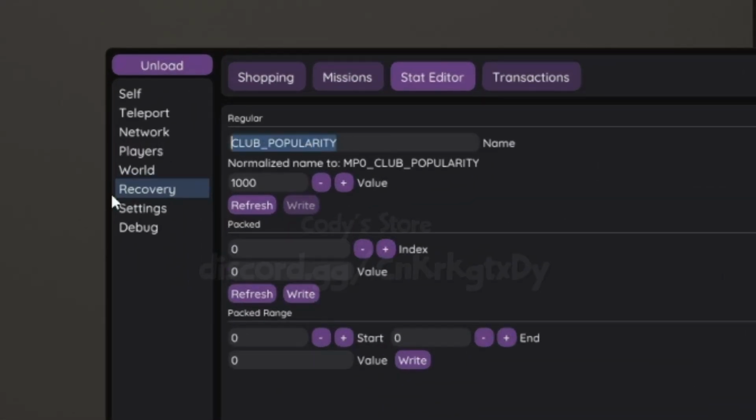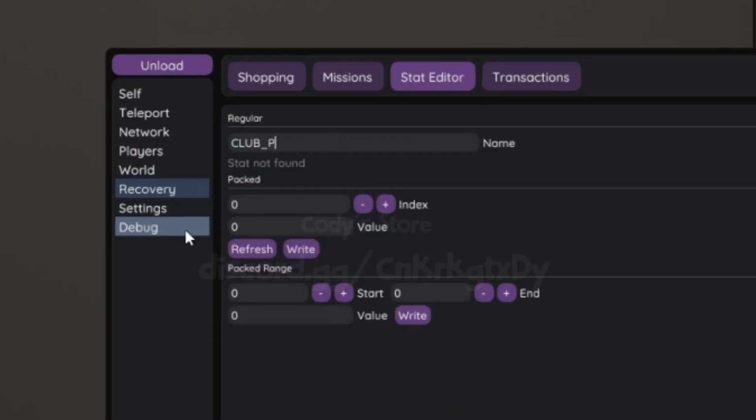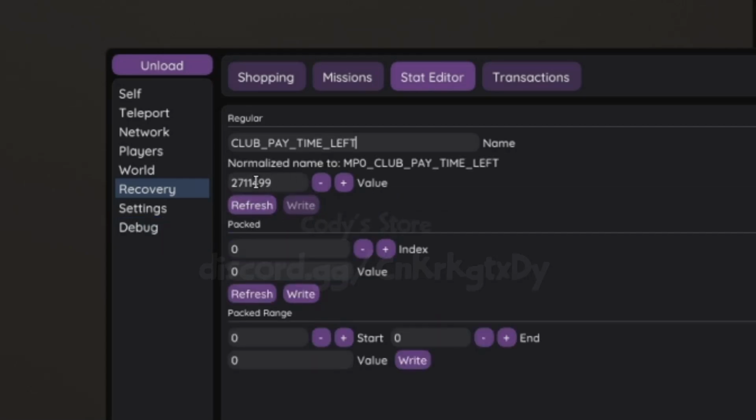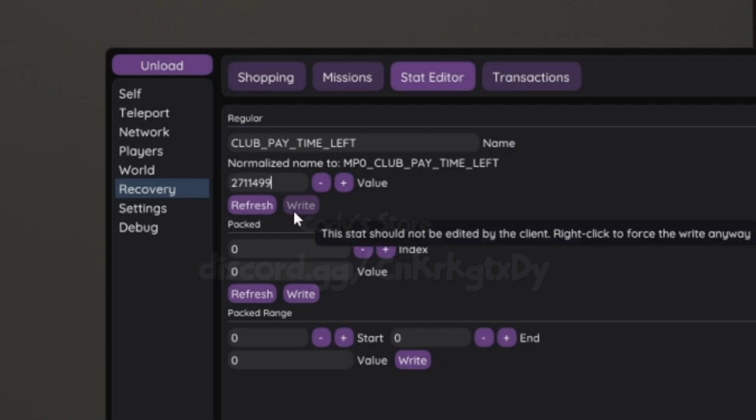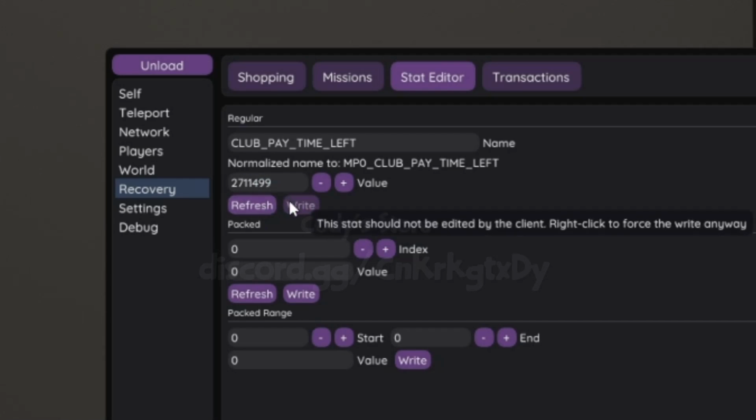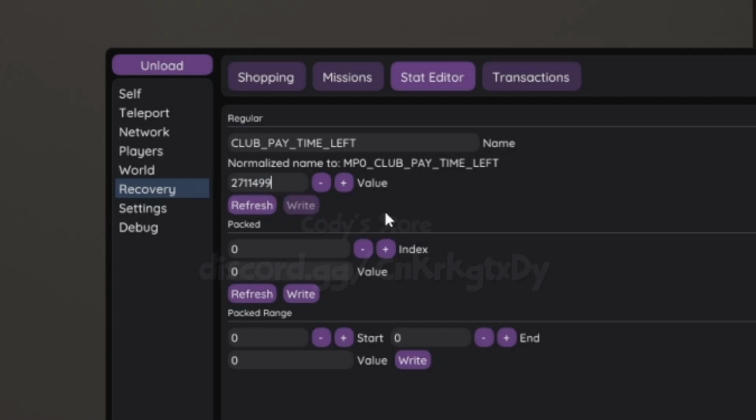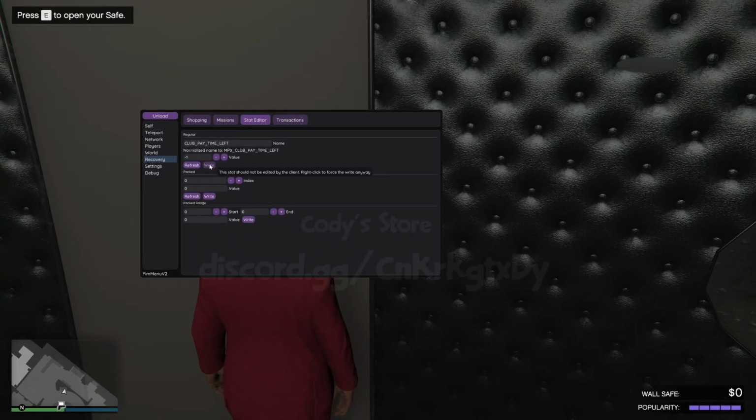Once you write this value, you'll notice your popularity in the bottom right is full. If that is the case, then you can go ahead and enter in the next string, which is club_pay_time_left, and the value, which is preset below, is what the current value of the stat is, and what is currently there is how much time is left until you next get paid from your nightclub. And in order to immediately get paid, we can just set this to -1, and then once we write the value, our safe will now be full.